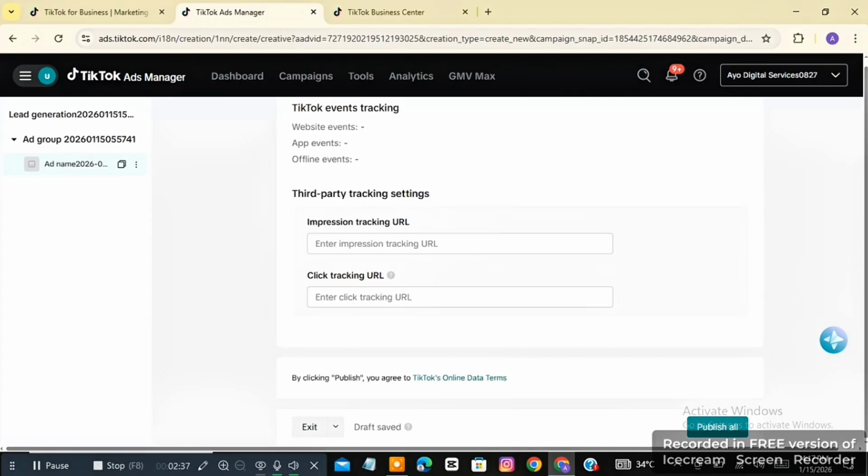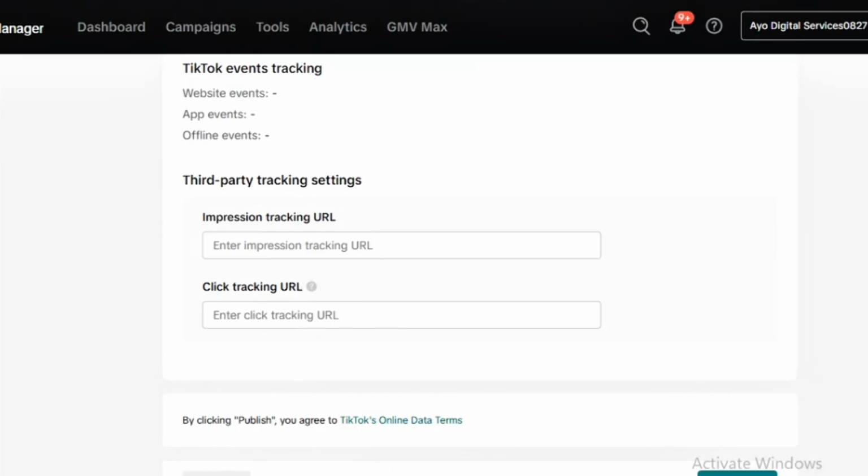Once you click on publish all, ads will be submitted for review, and you might be asked to make your payment. You make your payment, add your card, and it will be done successfully.